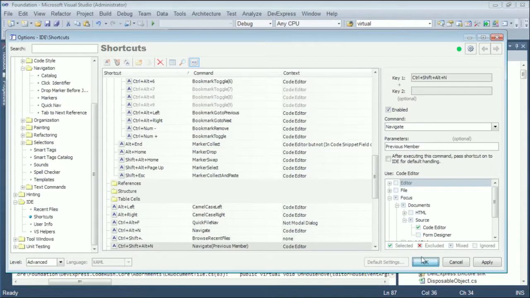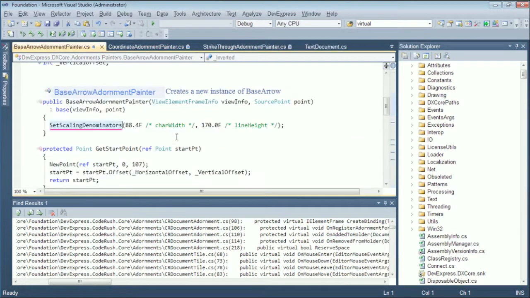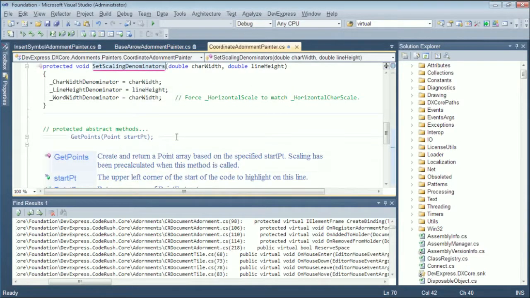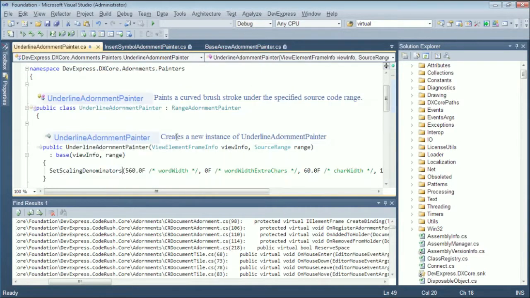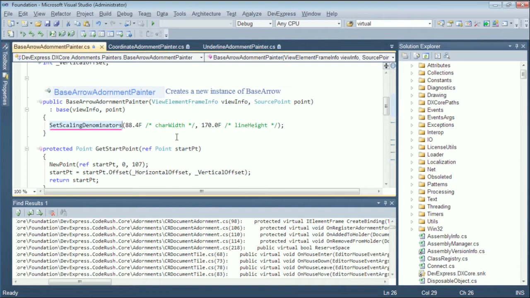Let's see if this works. So this is all based on trust right now. This should absolutely work. I've never actually tried this before. So let's see what happens. Control-Alt-Shift-N, and it takes me from method to method. Oh, wait. What is happening here? Control-Alt-Shift-N takes me to the previous member.